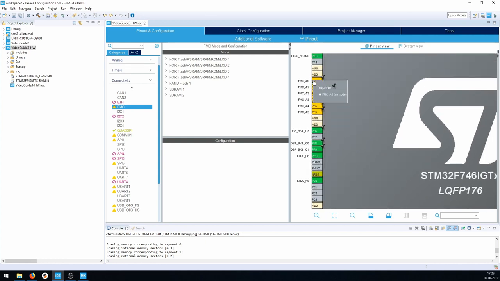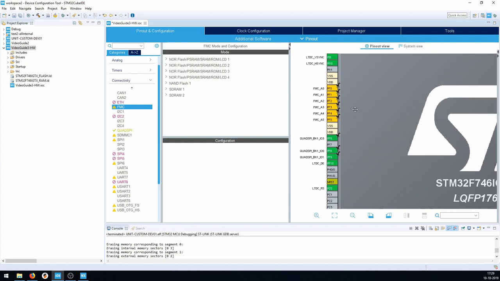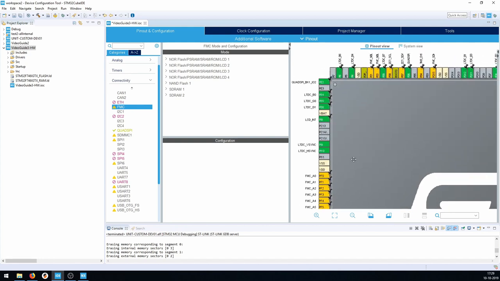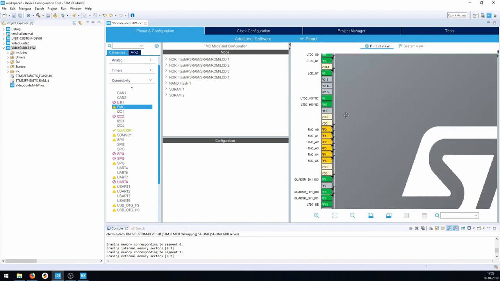The same way we have the FMC interface, which is for the SDRAM. This is pinned, but it's yellow because it's not valid yet. I'm still missing some pins. And also here you can see LTDC, that's the display interface. It's not pinned because it's also assigned. So at some point you have assigned enough pins, so there are no combinations left. These pins are not pinned, so they can change.